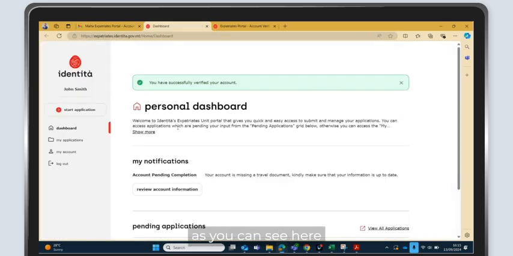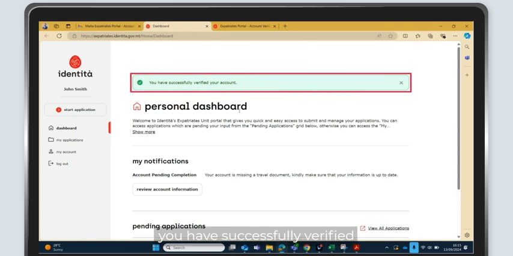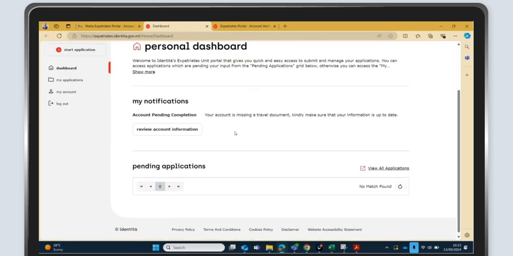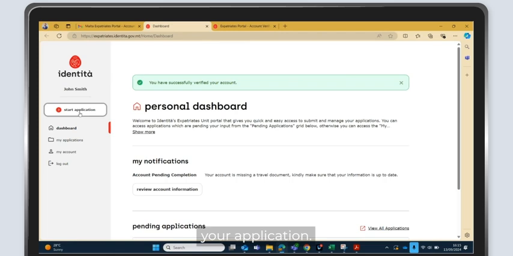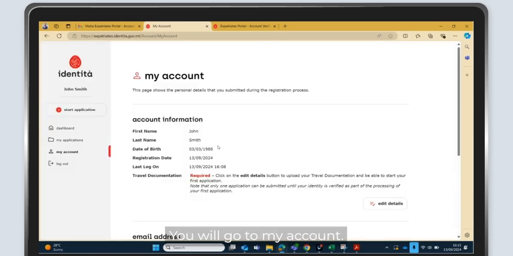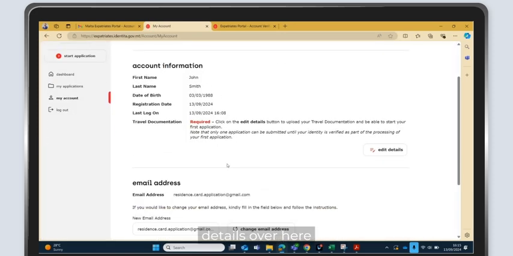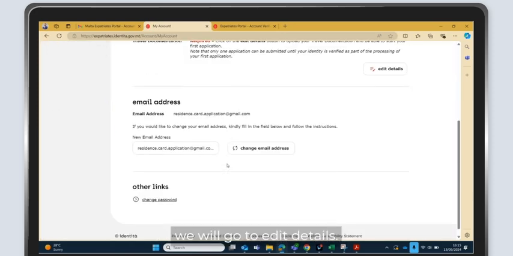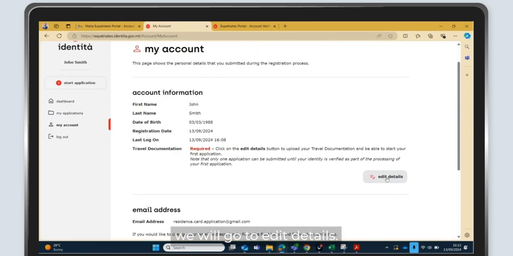And the profile looks, as you can see here, you have successfully verified your account. You can now start with your application. Start an application. There is step number 1 to start submitting the application. Please upload the personal travel document through the My Account page. You will go to My Account. You will see the previous details over here, and then we will go to Edit Details.